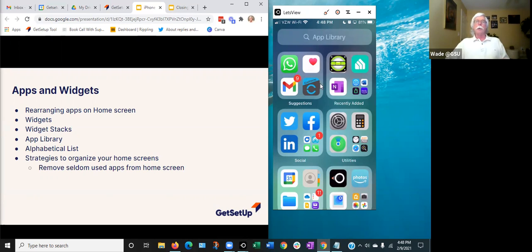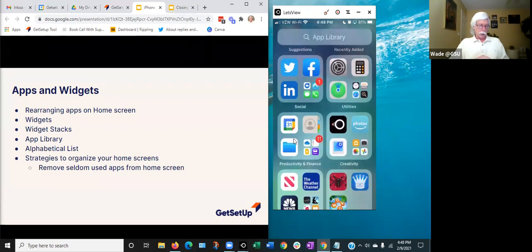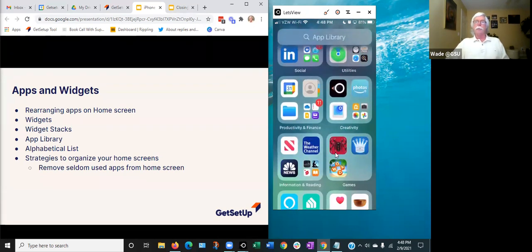First off, it just shows you all the apps in folders. Like these are my social media apps, things like Twitter and Facebook and LinkedIn and Instagram. Here's my games. So the games that I use are in a games folder. Information and reading, that's where your news and weather channels are. So that's one way to find them.